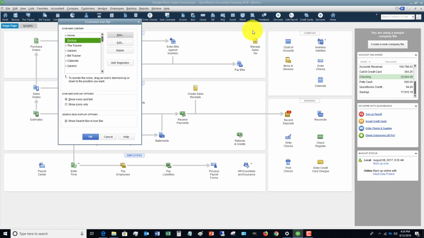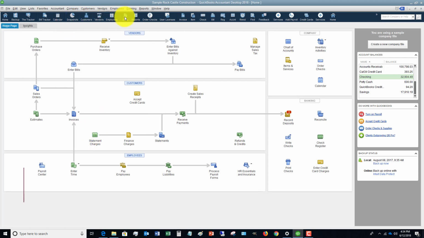Okay. So just a quick tip to make things a little bit easier to add shortcuts to your home screen here or to any of the screens.